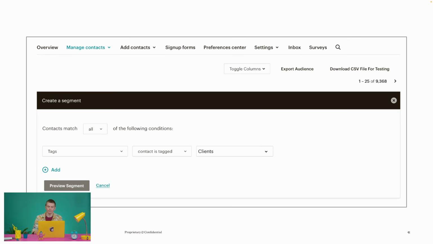For example, here you can see a super simple segment. We chose the criteria of tags, selected contact is tagged, and then picked clients from our list of tags. This segment will now pull in every contact that has this tag applied. But let's say we want to take it a step further. We want to see everyone with the clients tag applied, but we also only want to add them to this segment if they were added to the audience after a certain date.